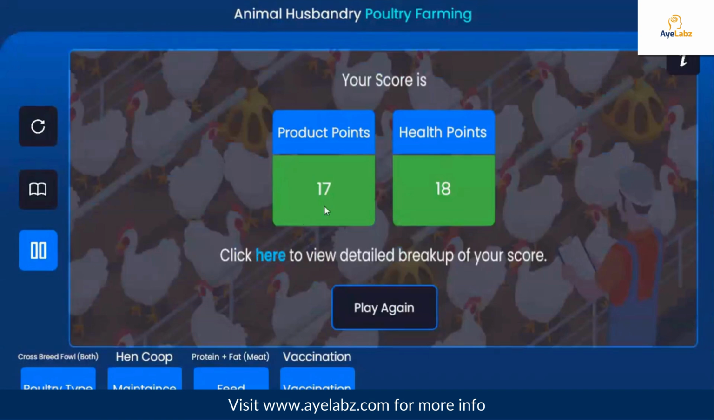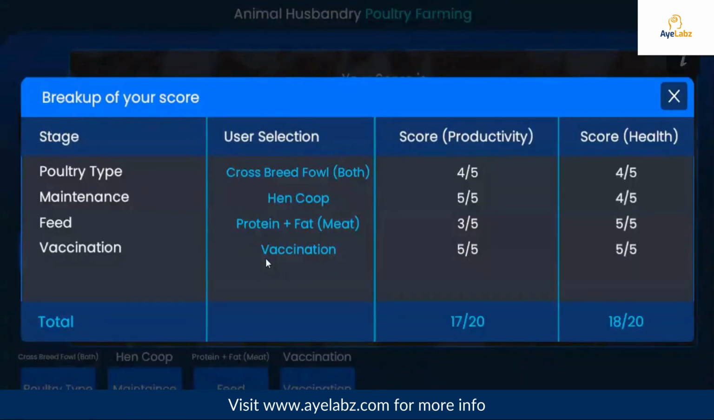Take a note of your score in productivity and health points. Click here to view detailed breakup of your score. Close the score table by clicking on this cross button.